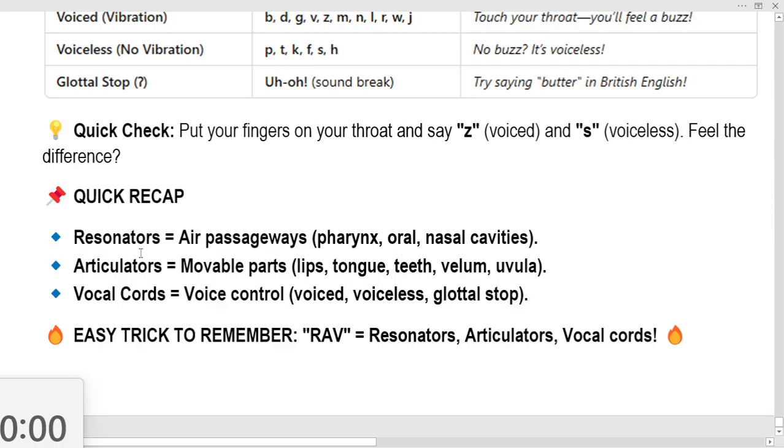Okay, quick recap. Resonators, these are air passageways: pharynx, oral, nasal. Articulators, these are the movable parts: lips, tongue, teeth, and velum or uvula. And then vocal cords, voice control. So ito yung voice, voiceless, at saka glottal stop. Okay? So easy to remember, RAV.